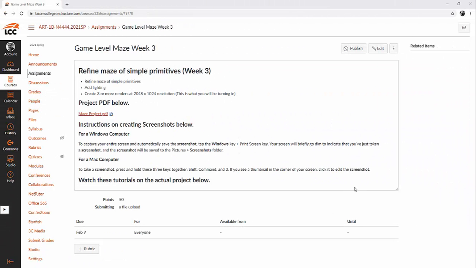Welcome to week 3 of the Maze project. In this tutorial, we're going to continue on and sort of wrap up the project. So this week, we'll refine any simple primitives we've created. We'll add some lighting, and then we'll create some renders that are 2K, approximately 2048 by 1024. This is what you'll actually be turning in instead of screen captures.